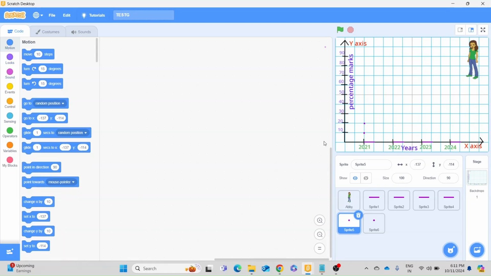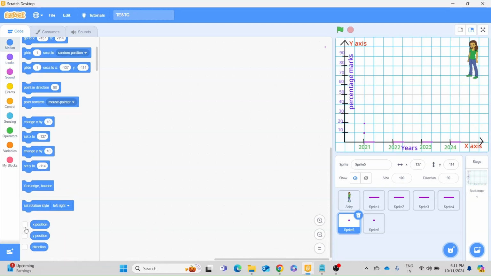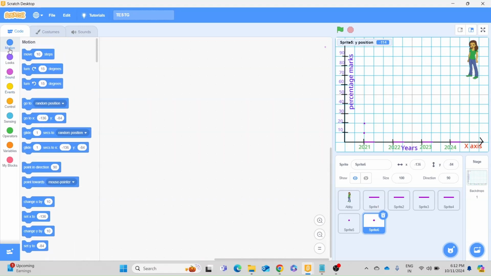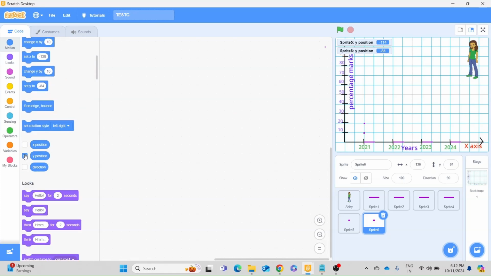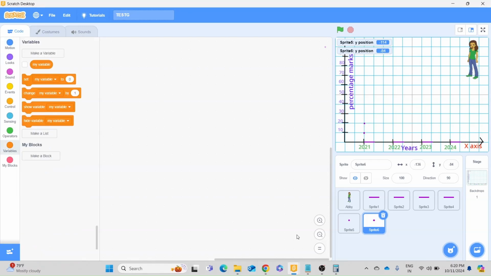Then you go here to the motion and check this. Then go to the other sprite, number 6, go to the motion and select Y position again. Now you have the two Y positions, one of sprite number 5 and one of sprite number 6. Basically, now we know where sprite number 5 and sprite number 6 are on the Y axis. Now we can just subtract these two values and get the length of the side of the square.